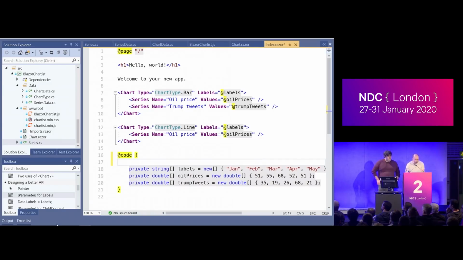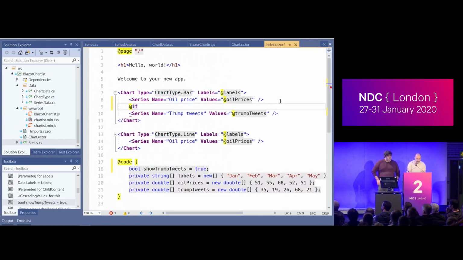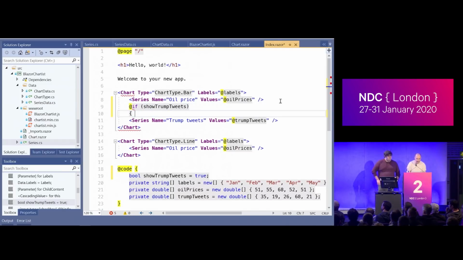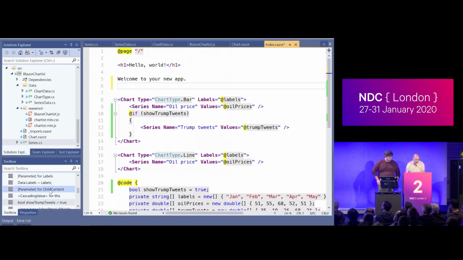So let's say that I want to have an ability to toggle Trump's tweets on and off. Okay, so I'm going to take that Boolean and I'm going to say, just using normal Razor syntax, if we want to show Trump tweets, then we'll have that series there, and if not, then we won't. So it's really easy to use. And to make that actually toggleable, I'm going to simply wire that up to a checkbox that's bound to that property.